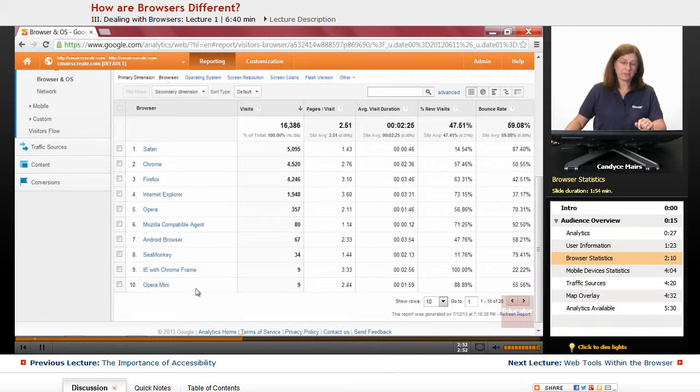Opera is another type of browser, and Opera's kind of making a bit of a comeback because they introduced a pretty good mini browser to put on smartphones or tablets. So you can see it's not too many, but it is interesting that it shows me that.